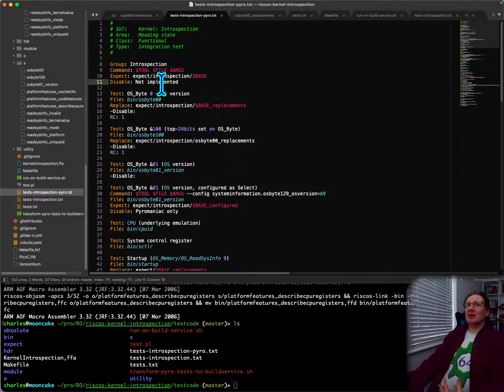And by default, all of these are marked as not implemented, and we disable that disable to make it work again. And then you've got individual tests, all of which inherit the group definitions. So they inherit the command, the expectation, the disable. So for osbyte 0, we're running this file here, bin osbyte 0, and then we're actually using a slightly different replacement file, so we get rid of some of the differences between systems. And it returns an error in this case, so we say RC is 1, because when you request the version, you get back an error code of 1. An error block comes back.